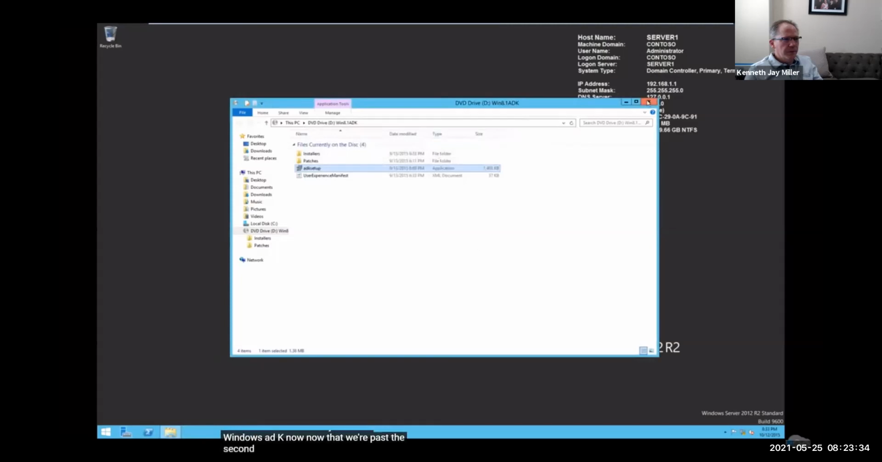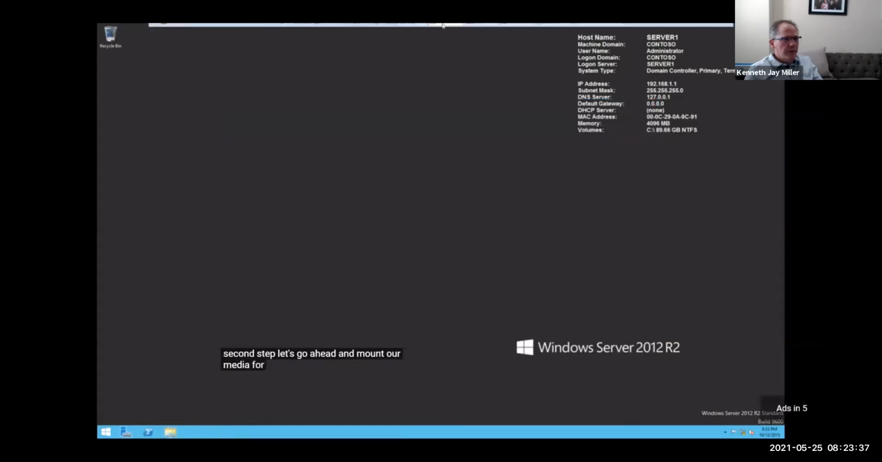Now that we're past the second step, let's go ahead and mount our media for SQL Server.